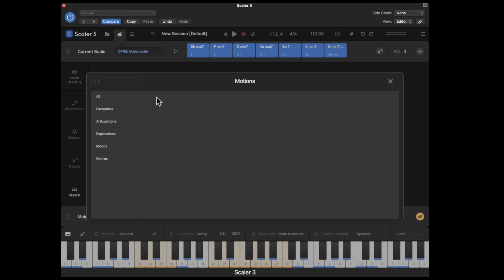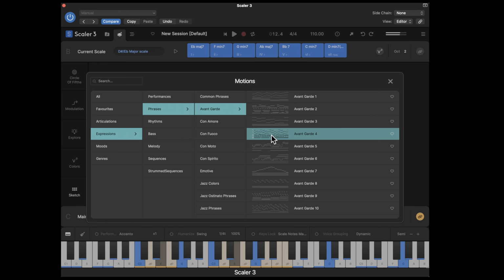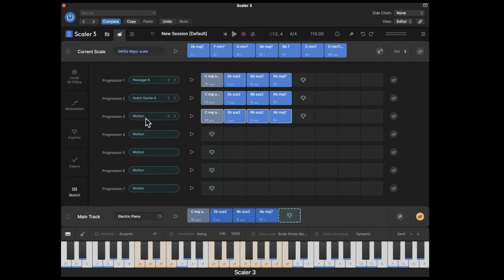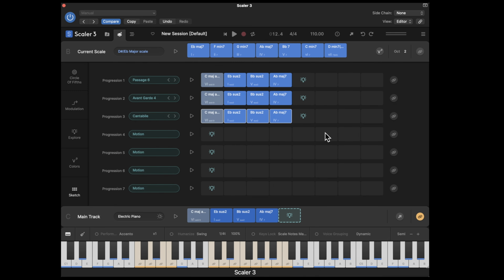For the second one, under expressions, I've got performance, phrases, rhythms. Let's look at phrases. Let's go with that one. And for the third progression, let's look at moods. I'm looking for something atmospheric. Now I can see all the modifications that I can make and I can listen to them.